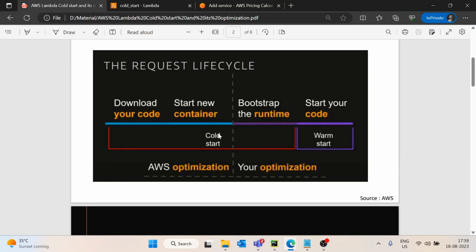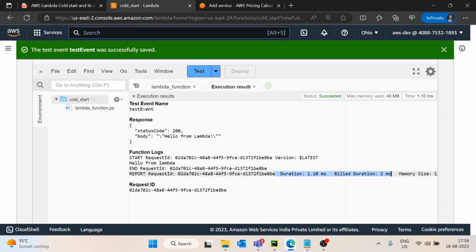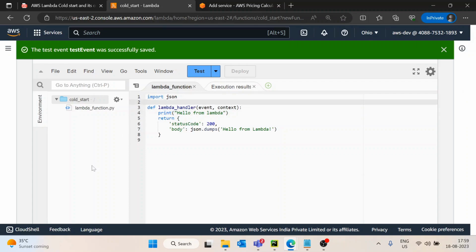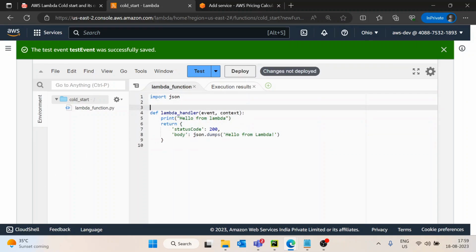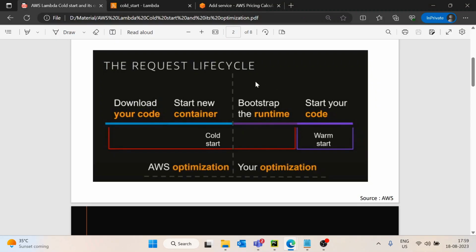Let's come back to the request lifecycle. Behind the scenes, AWS itself does this part: download your code and start a new container. These two points are not in our control. They are already optimized by AWS itself, so we can't do anything in this section. But bootstrapping the runtime basically calls whatever we have written outside of the lambda handler function. It is going to execute in this bootstrap runtime cycle.